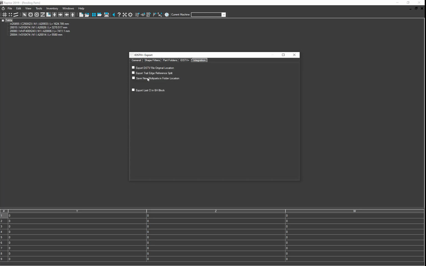Finally, on the Integration tab, we have Export DSTV File Original Location. With this selected, if the parts were originally imported from DSTV, they will not be exported because the DSTV files already exist.